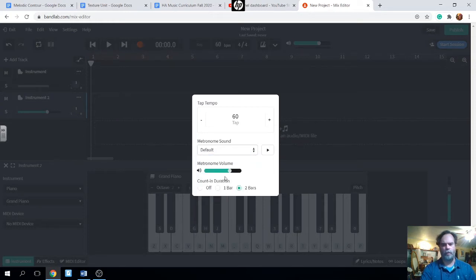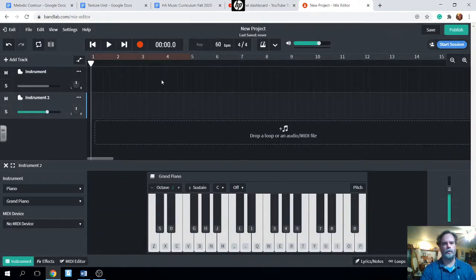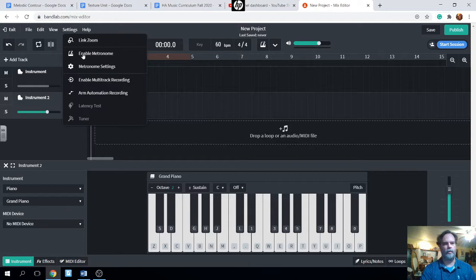And down here, when you open this up at first, your count in duration is probably going to be off. We're always going to set that to 2 bars. Click out of that. And then we're going to go back to settings, and we're going to enable the metronome.